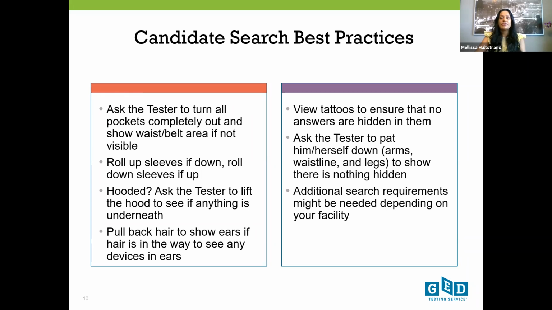And if their hair is covering their ears, just ask them to pull their hair back so you can check and see if there are any devices in their ears. Also, do they have tattoos on their hand and on their arm? If so, take a quick look to see if there are any notes written within those tattoos. We have had correctional programs and facilities report that they found notes written within students' tattoos. And ask the tester to pat him or herself down to show that there's nothing hidden. Obviously, if your program or facility has additional search requirements, you should follow that protocol.